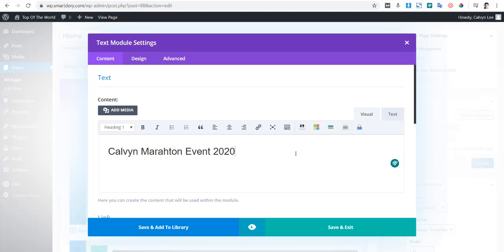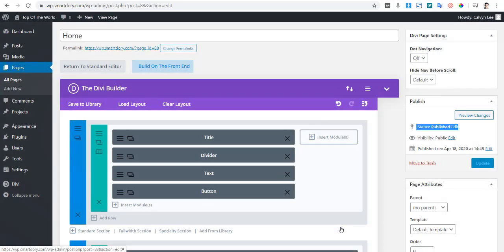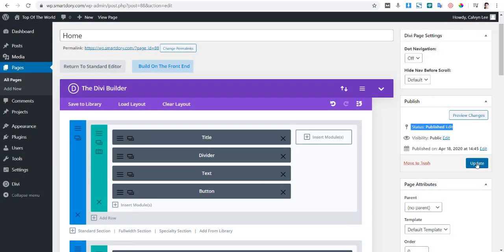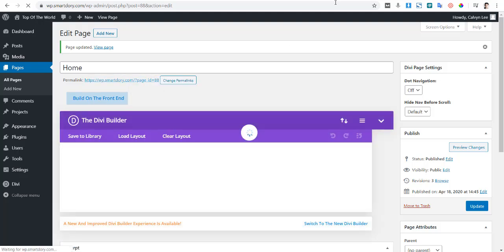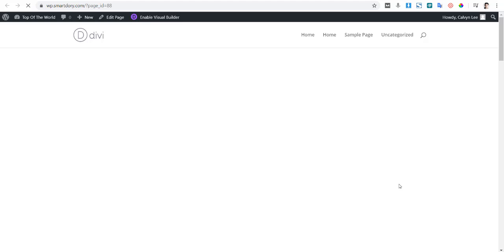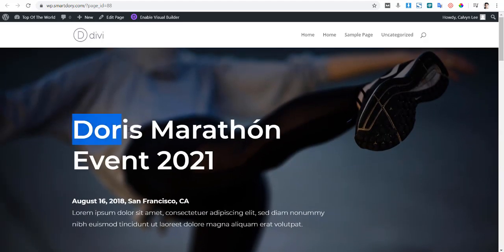right? So I can just change to 2021. I can just change my name to Doris, for example, Doris Marathon event 2021. I can click on the save button, then I update it as usual as we edit our blog. And once you have done it, when you make a preview of the page itself, it will show you a new page whereby the words have already changed to Doris Marathon event 2021.